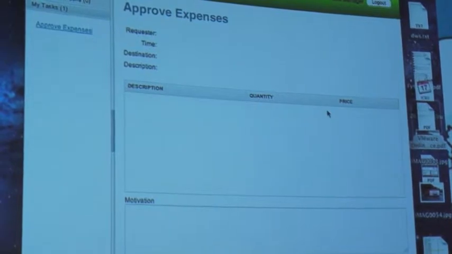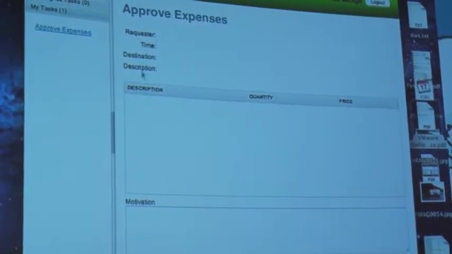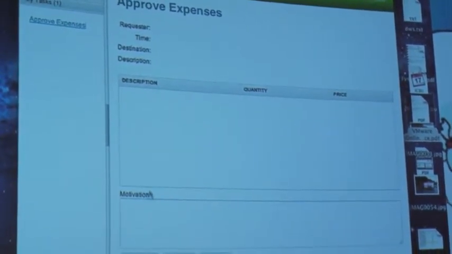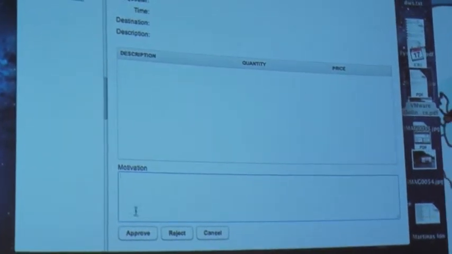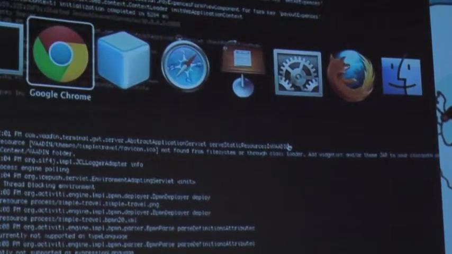And now our view looks like this. So on the top here we have the request component, over here we have our expenses component, then we have the motivation text field and some buttons down here. But it still doesn't do anything. So we'll go back to the code.